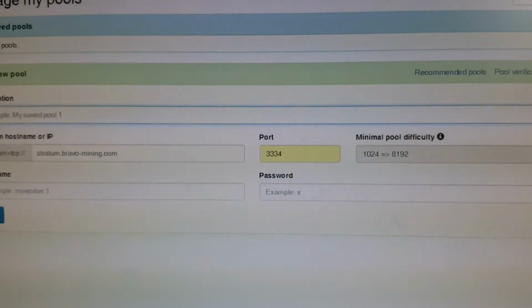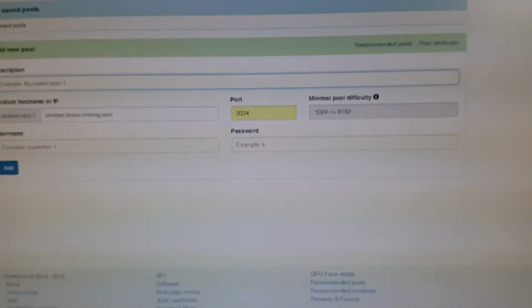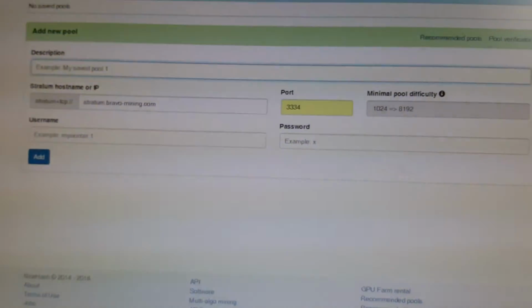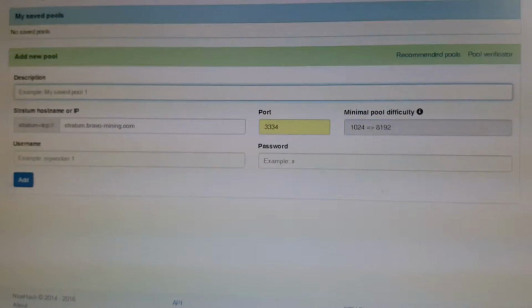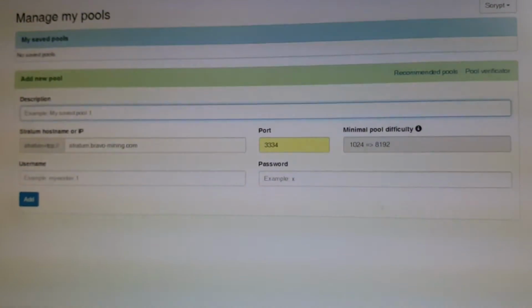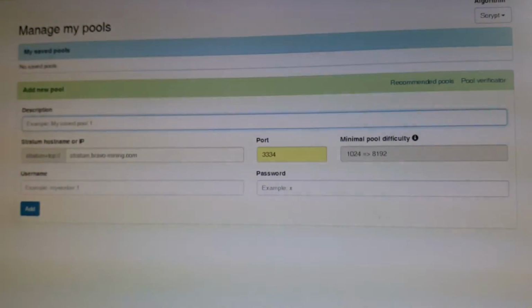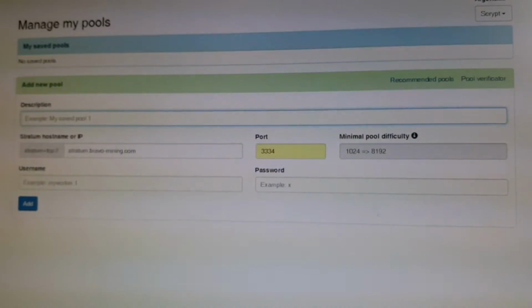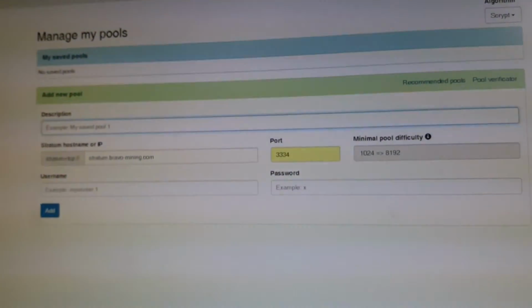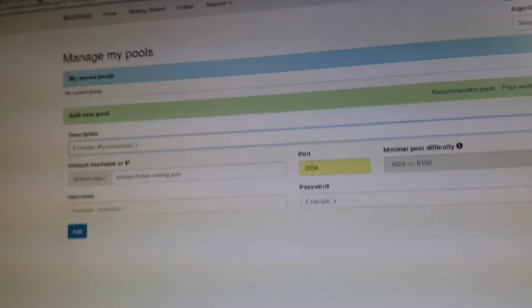Now, 3334 is used for high speed, anything basically over 100 terahash, you're going to want to use this port. If you're just going to direct your personal gear here and you're setting it up, use 3333, basically four threes. That's designed for a lower speed. This port is designed for rentals on this particular pool. So again, guys, hopefully this gives you a quick brief rundown of how this works.